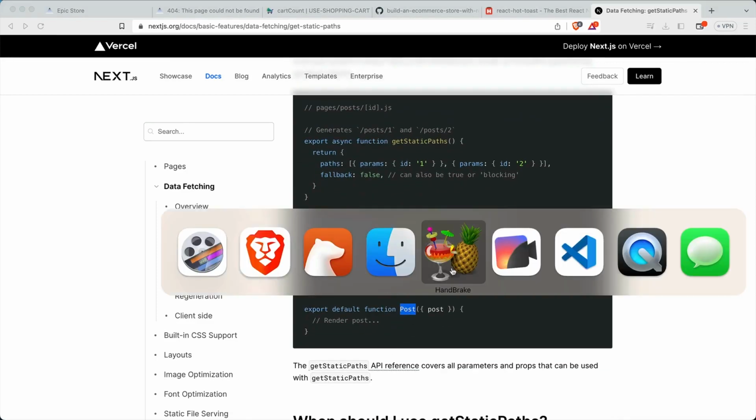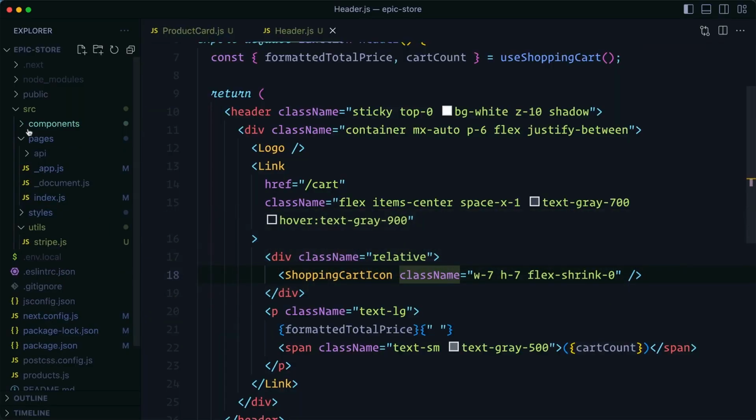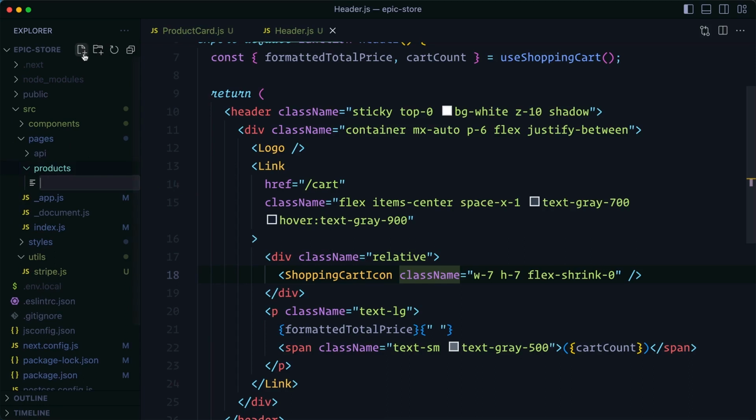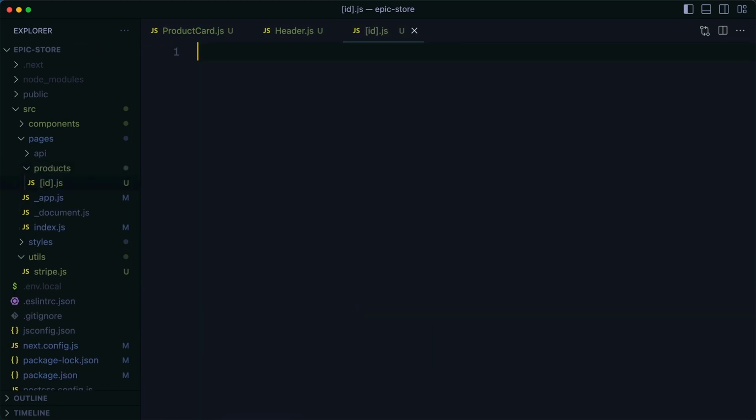So let's first of all create an individual product page. We're going to create within pages a folder called products. To create an individual route, as you've seen, we can create either a folder to contain multiple routes or just an individual page to create one route. We're going to create a dynamic route within products by creating a file where in brackets we're going to include the parameter ID, and make sure that it's a JavaScript file.